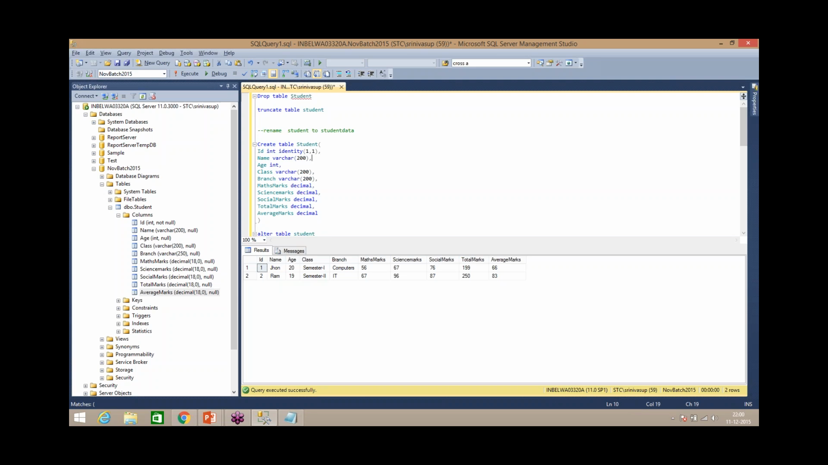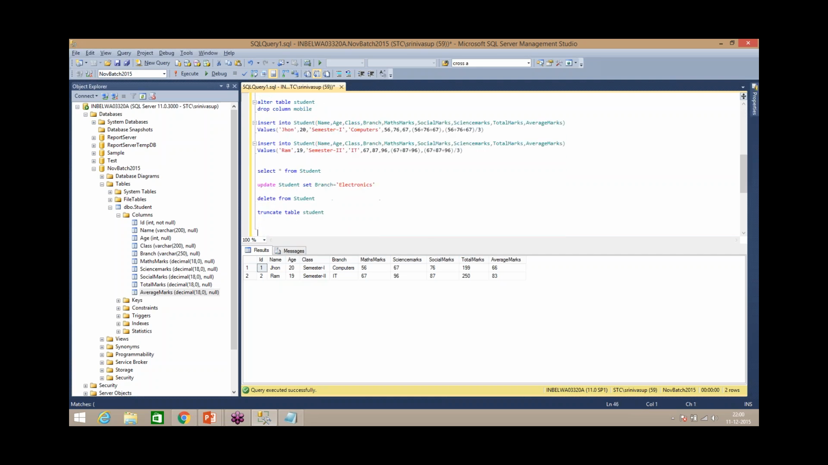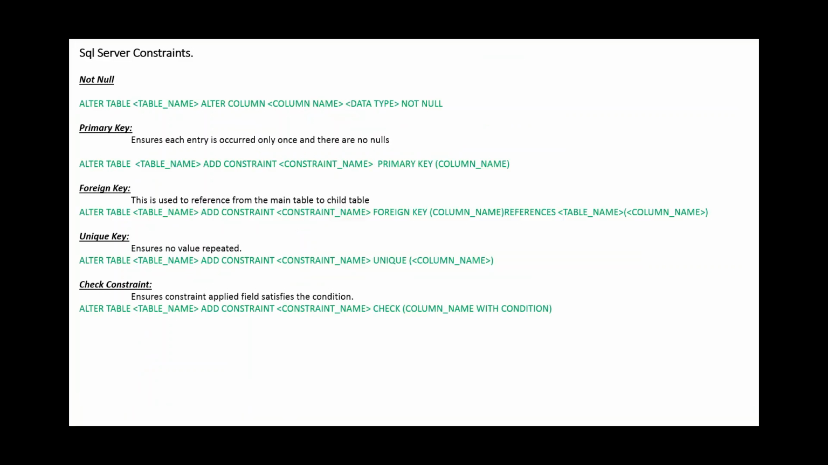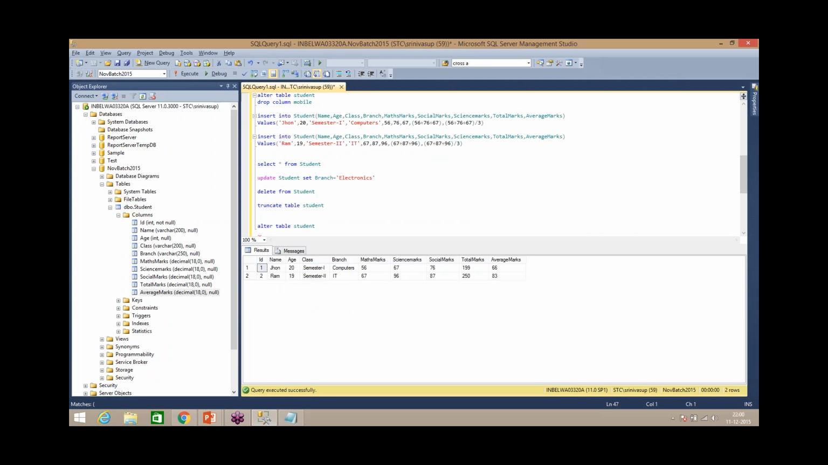So we will assign the primary key to the ID column. The command is, again, we have to use alter table student. Alter table name, and you can see the syntax here: add constraint, constraint name, add constraint, constraint name is pk underscore student, primary key.